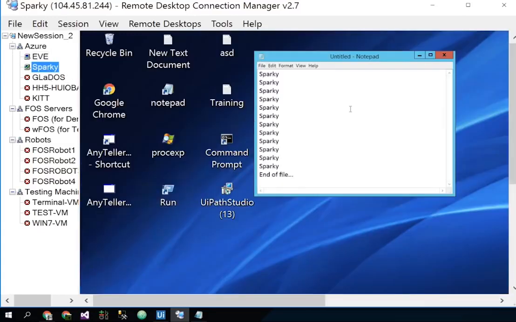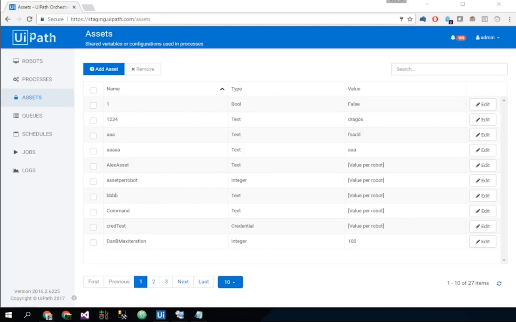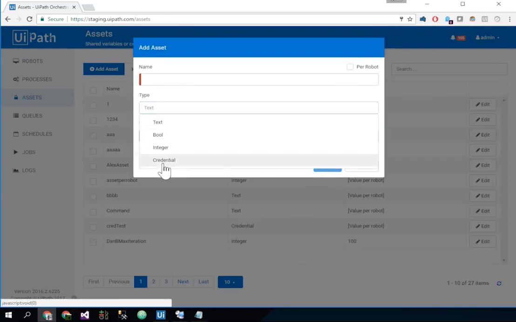As you've seen, we have used the same process with the same asset on multiple robots. Yet, with a minor change at the assets level, each robot has typed a different message in the Notepad application. Assets can also be used for storing credentials.